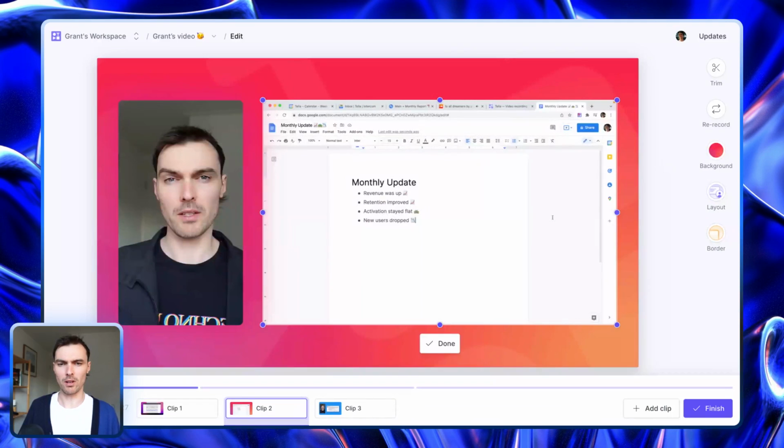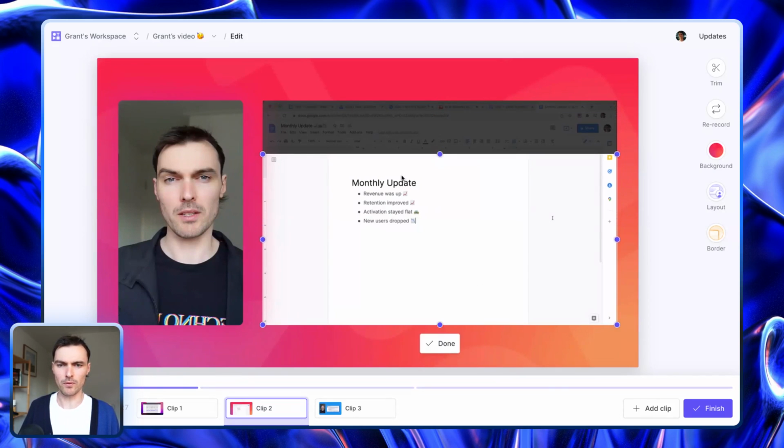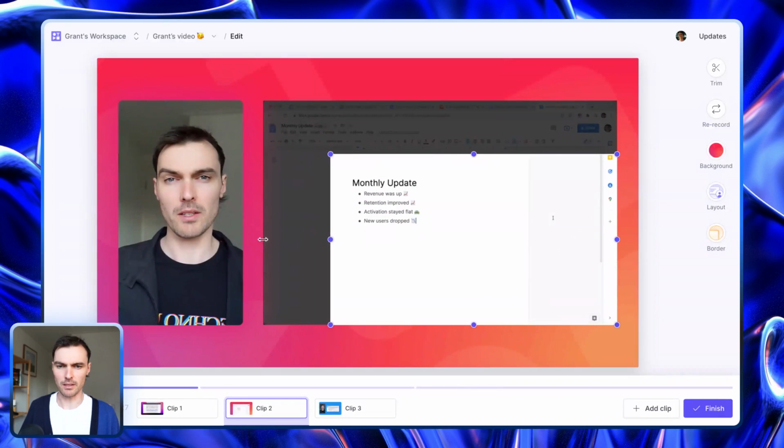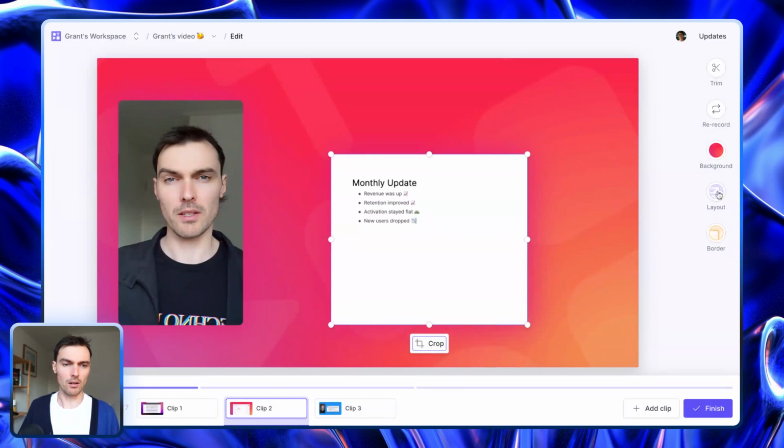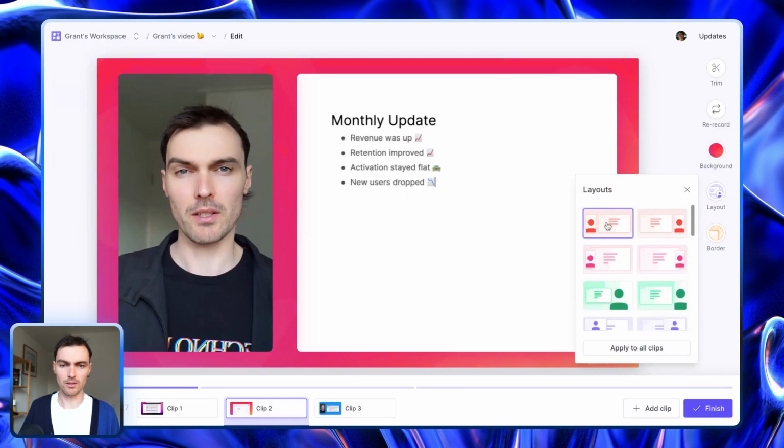So in this example, I've got a monthly update video that I'm working on, and I'm just talking to a couple of bullet points that I've written in a Google Doc. This is a quick way for me to write down something and have that as a visual cue in the video. But I don't really want all this stuff in here, all my tabs, and even Google Docs. So I can just use the crop tool and then remove all that stuff, so it just ends up being this nice clean document.